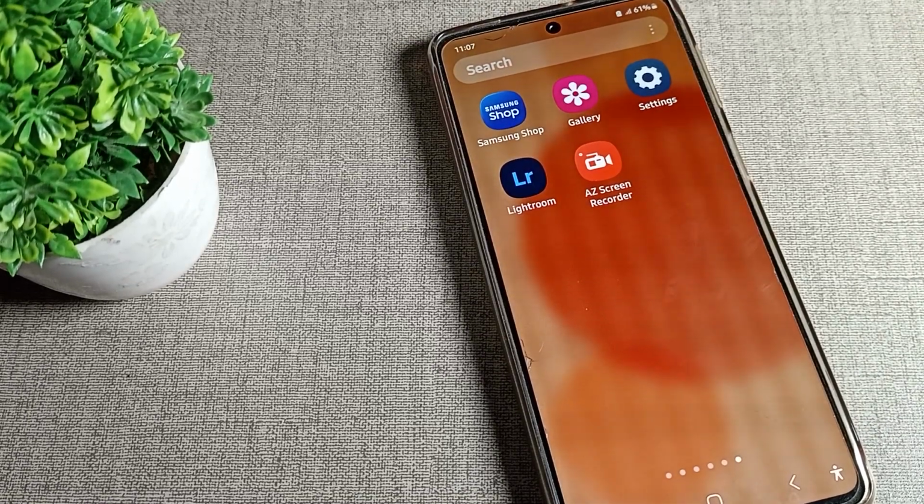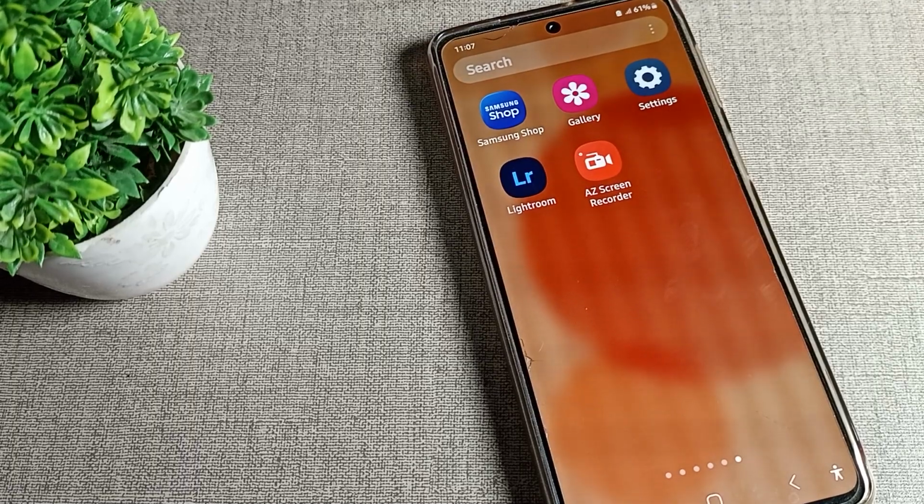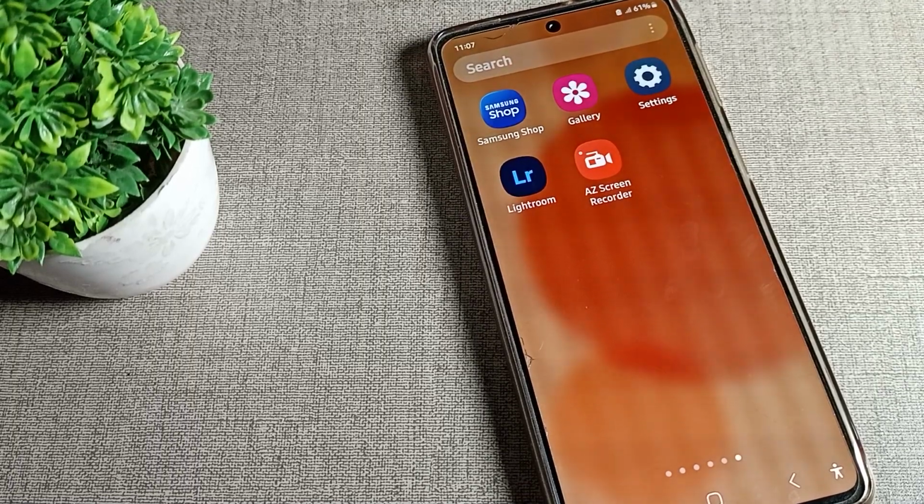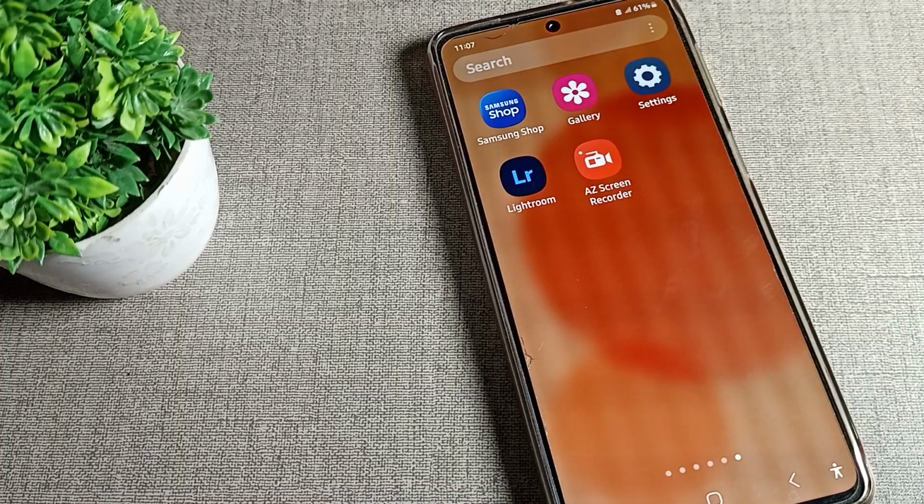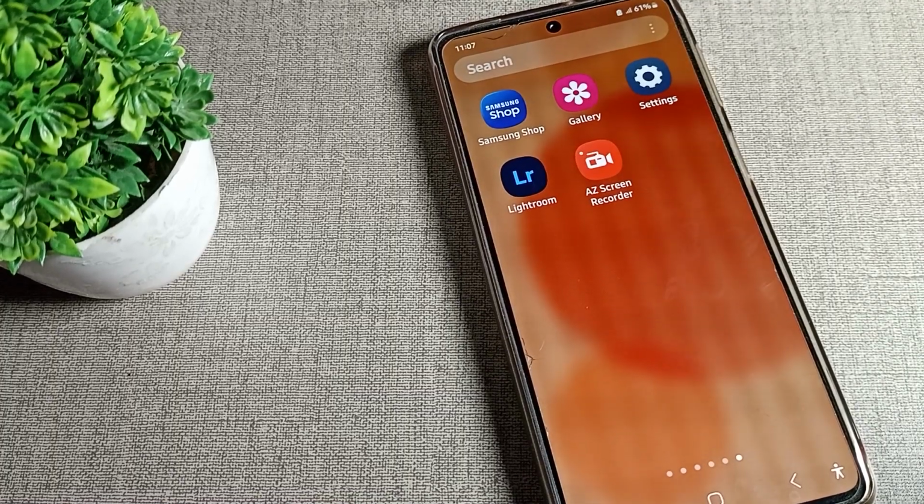Today friends, we are going to show how to turn on and use the touch sound on an Oppo phone. Friends, if you want to turn on your phone's touch sound settings, how to turn it on and how to use it, today I will show you, I will tell you.